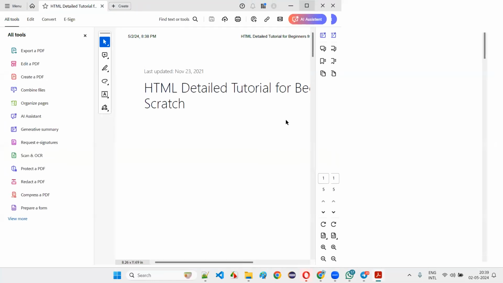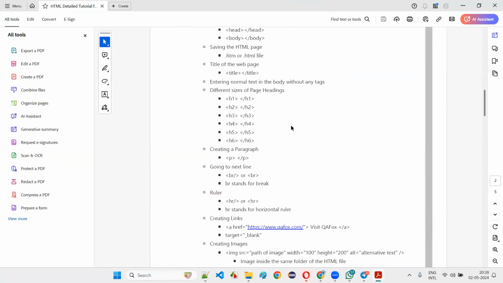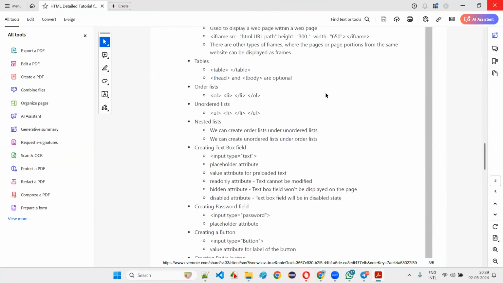You see, you got the HTML notes saved. Got it? Is that fine? How to do that? Is it clear for you how to save the notes?